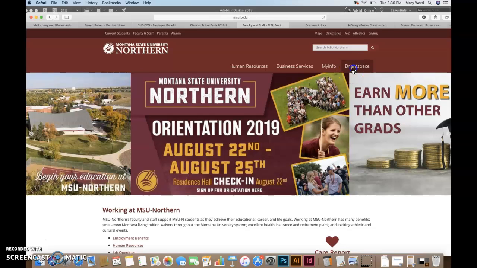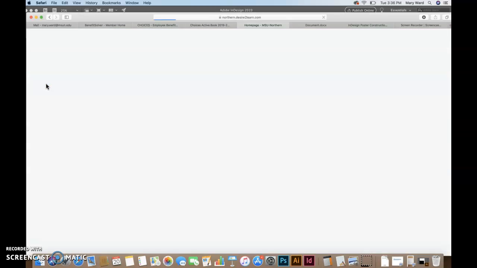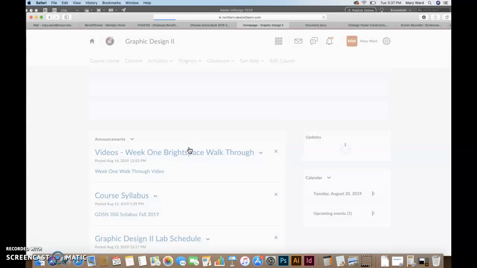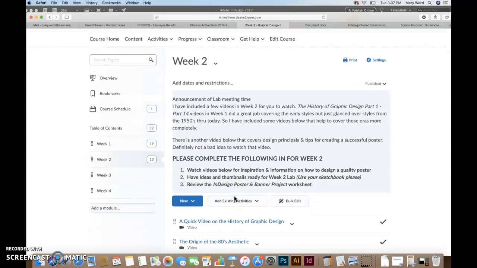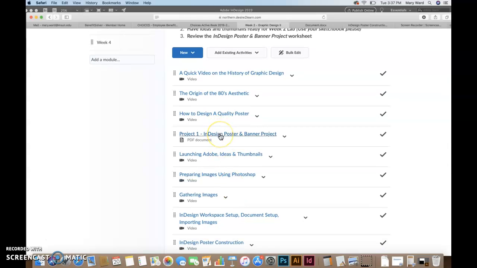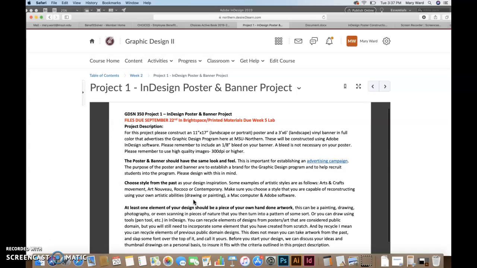Let's go into Brightspace, and click on our course, because I want to look at the project description, which I believe I put in. Did I put it in week 2? I think I put it in week 1 and week 2. Currently I'm in week 2, but if we look at this, okay, 11 by 17, 3 by 6 foot landscape banner, full color, with a 1/8 bleed.